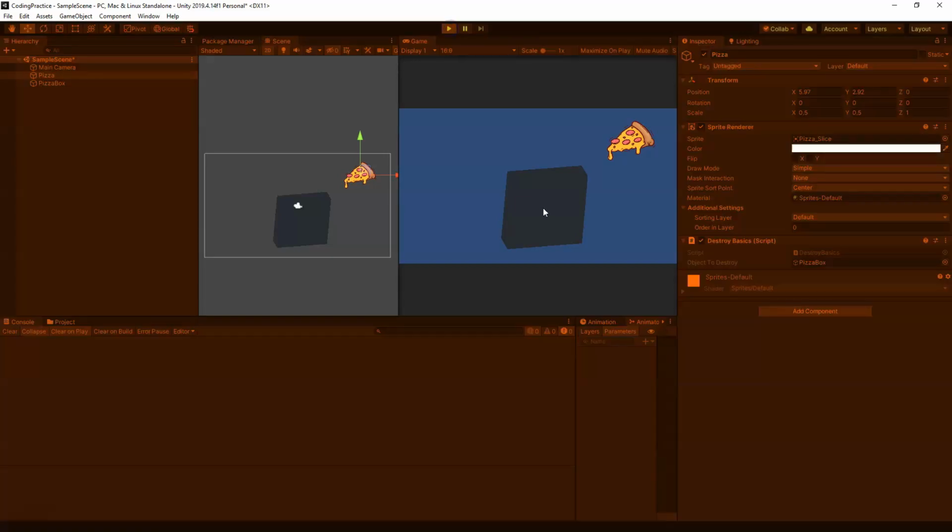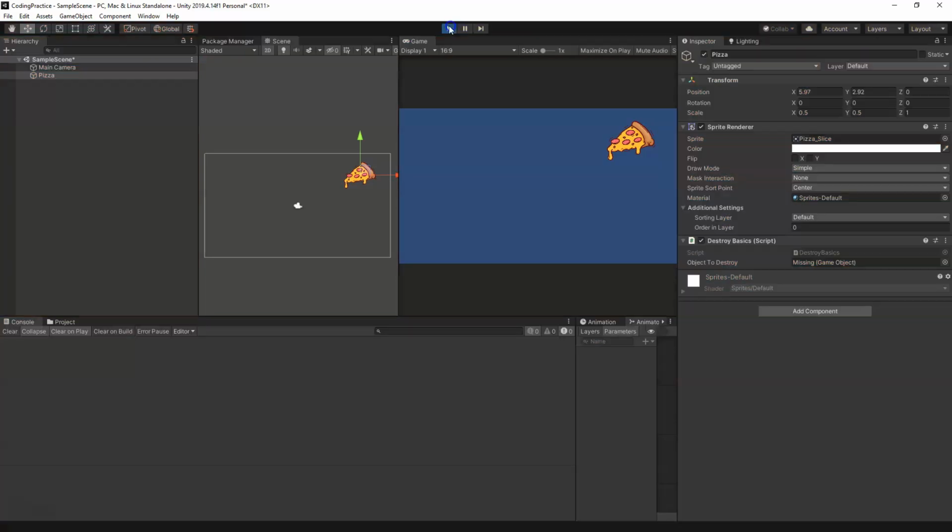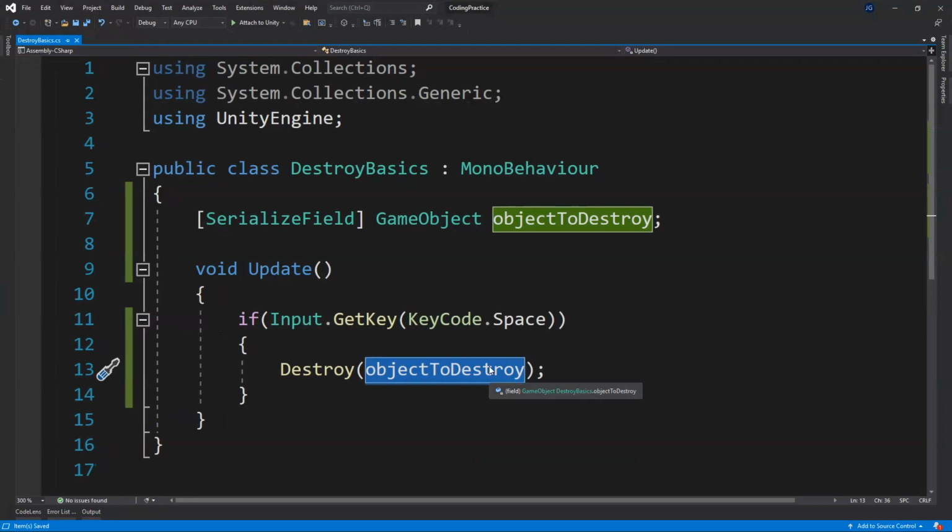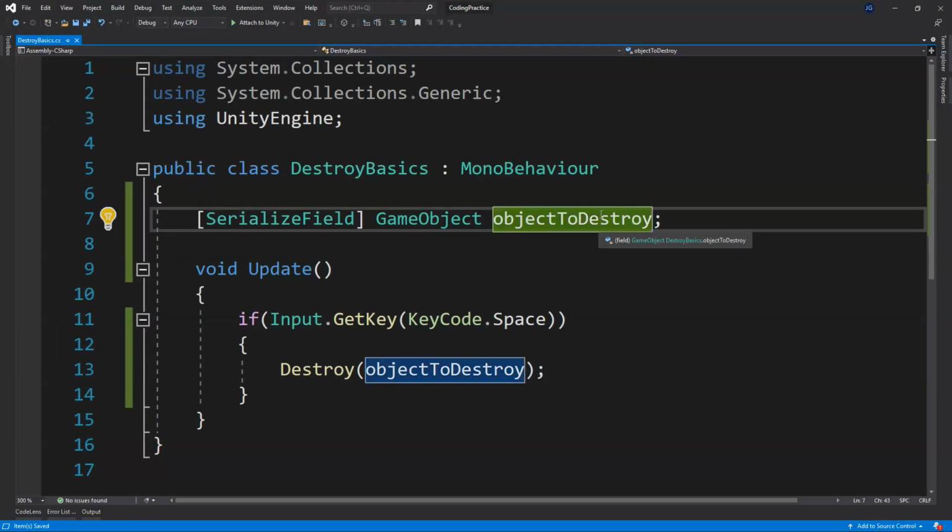Now, if we press play, maybe I didn't save my script. Aha! It works. Press the space bar and the pizza box is deleted. But because it's deleted, now it can't destroy it again because it already destroyed it, so now it's missing. But that's a quick intro to that. Now we're able to destroy a separate object without moving the script.